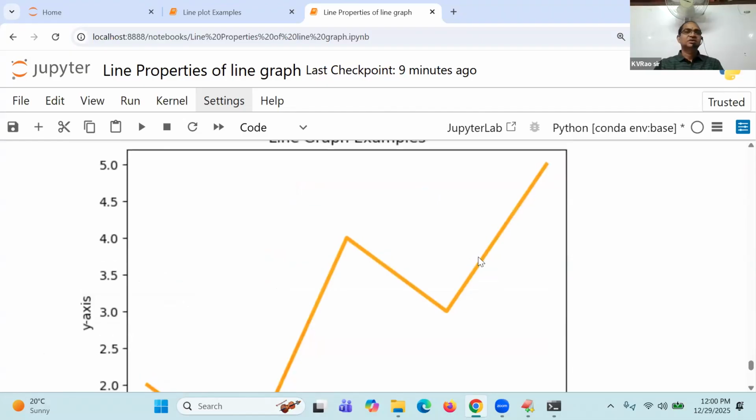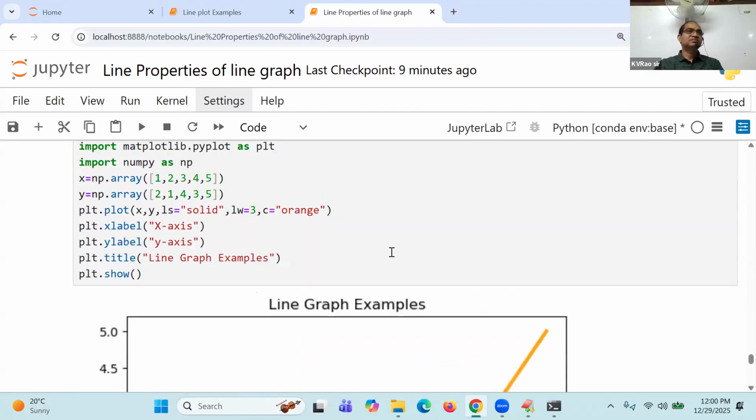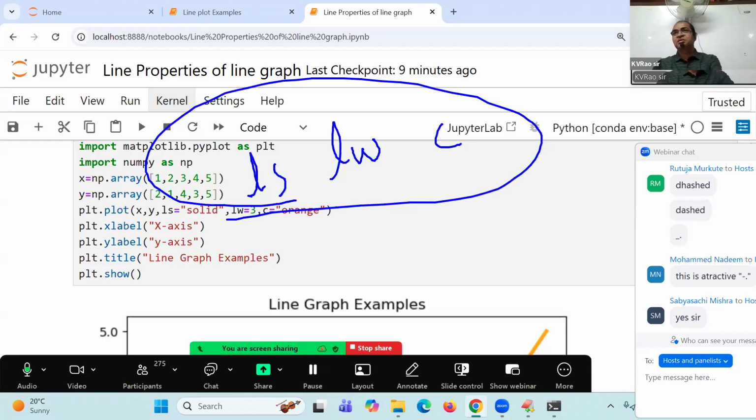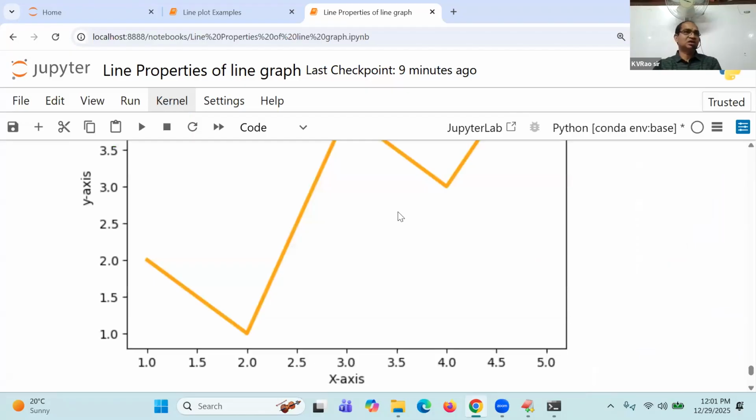Are you following me? These come under which properties? Line properties. What are the line properties? LS, LW, C. These are called line properties. When you are drawing a line plot, if you want the line to be attractive or you want some extra presentation, you can go for line properties. What are the line properties? LS, LW, C.